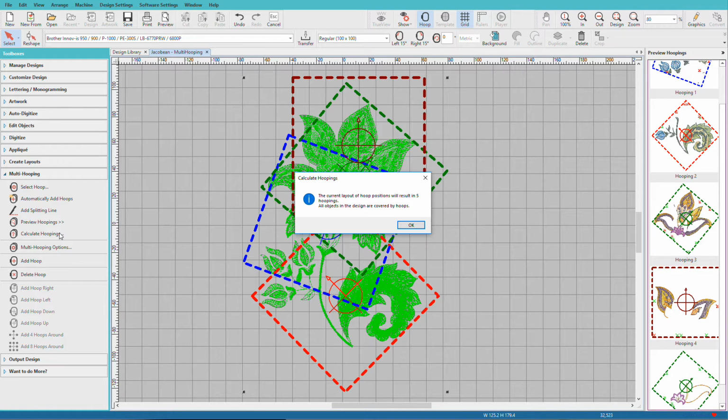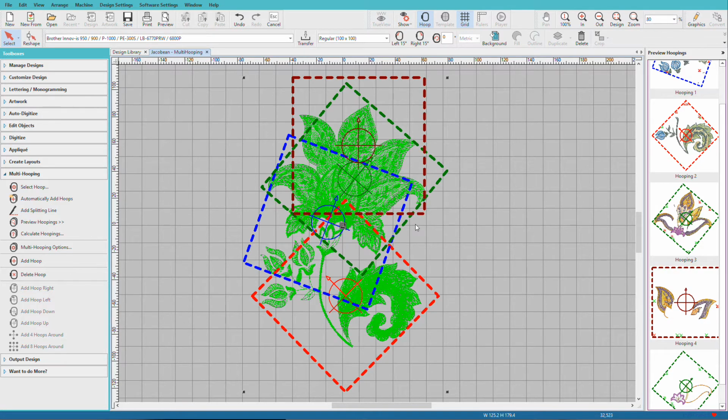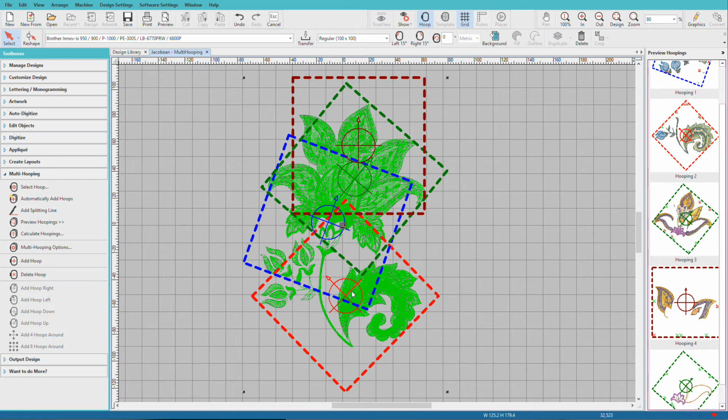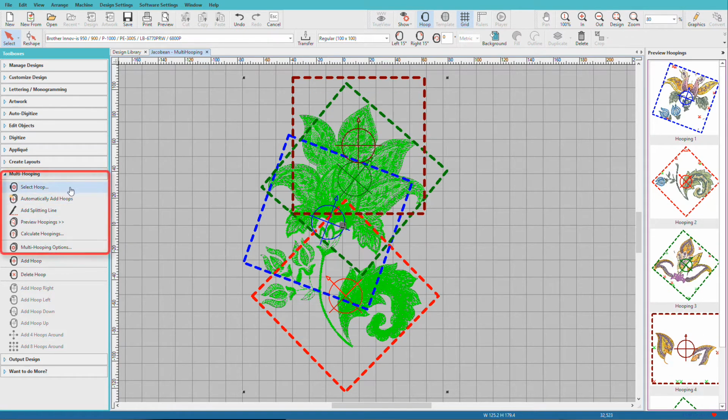This step calculates the hoopings that will result from the current layout. Click OK, and next we'll select on multi-hooping options. You want to be sure that you have add registration marks on output. And we can select a size. I'll go with medium. Notice how we're just stepping our way down this toolbox? Now we're going to move down to the output toolbox.